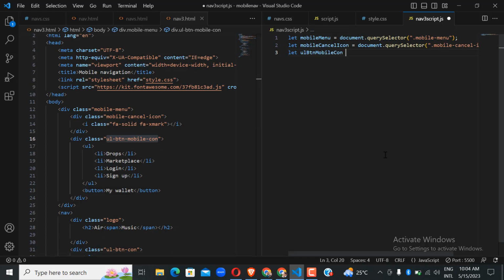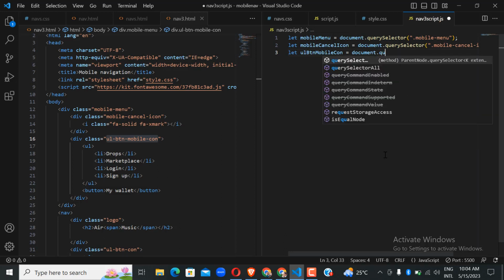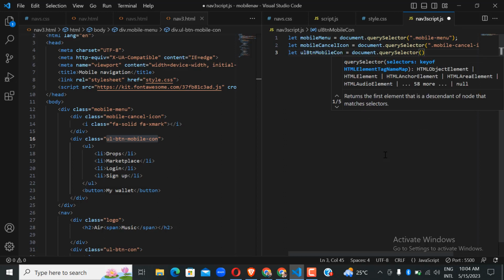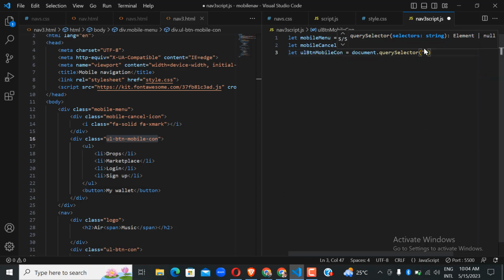Equals to document dot query selector. We have already copied our CSS class name there, so we don't need to do that again.